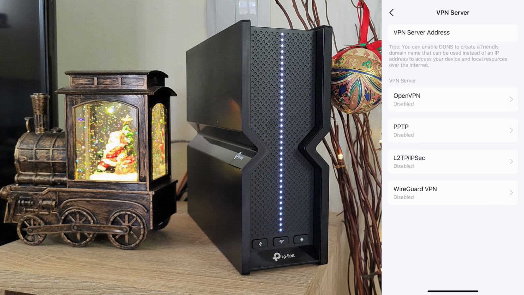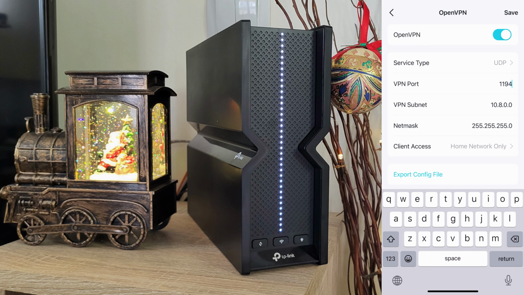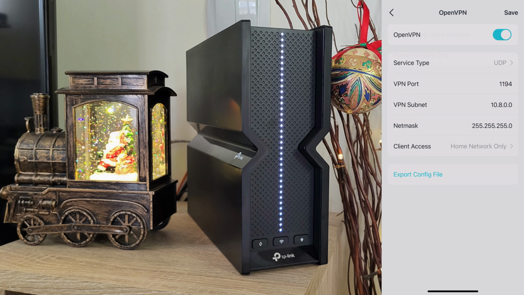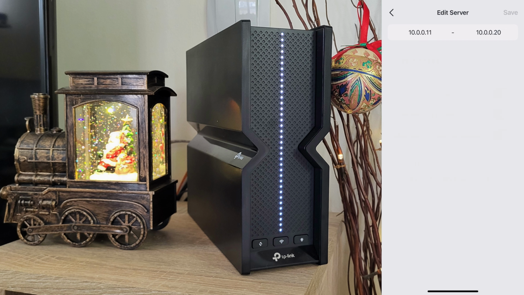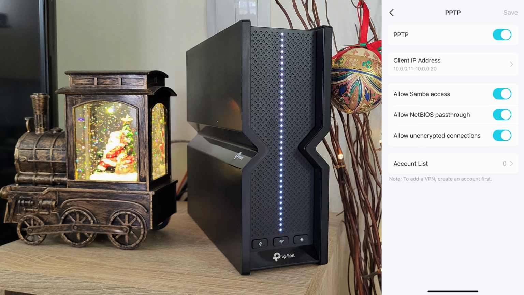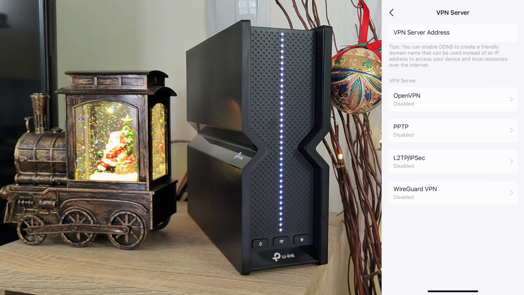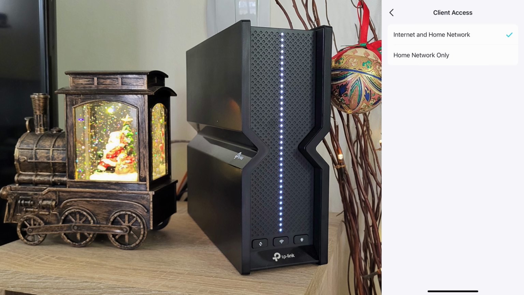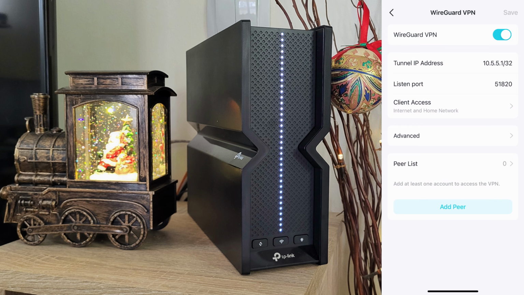Leave. VPN server, that is new settings from TP-Link. OpenVPN disabled, you can enable and adjust the VPN port, subnet, netmask, client access, export config file, PPTP. L2TP IPsec. WireGuard VPN. Advanced. You can copy DNS, enable, disable. Peer list.